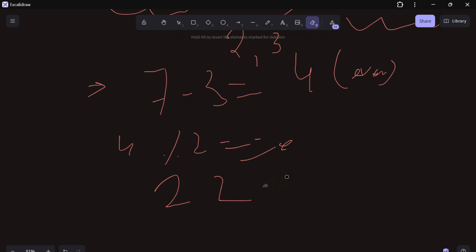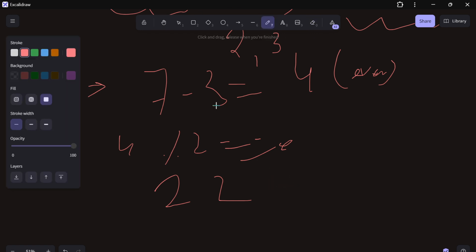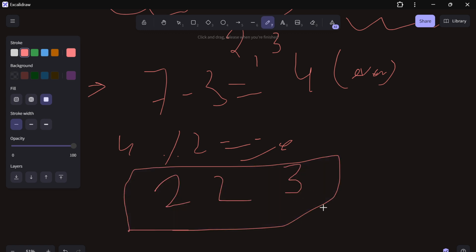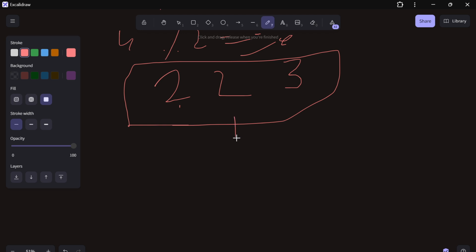How many times do we take the 3? It is only 1 time, so there is a 3. So there is the sum of all the numbers. You can check it: 2 plus 2 plus 3 equal to 7. So now you can check my code.